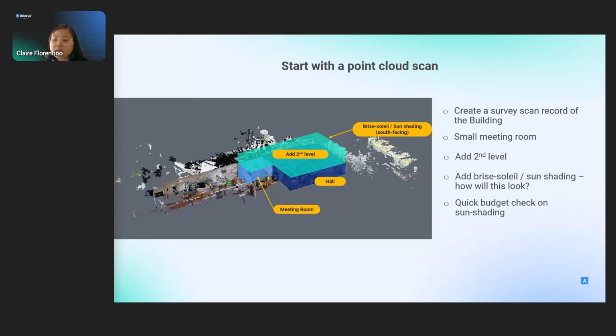So first things first, they had a laser scan survey done and received an E57 file. This E57 file is a point cloud file format. There are various point cloud file formats. BricsCAD can bring in a lot of these point cloud file formats. In this case, we are dealing with an E57.